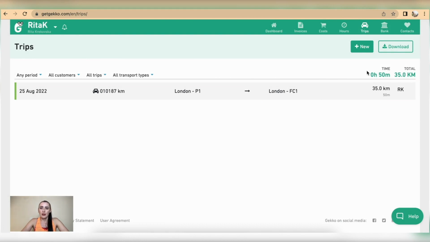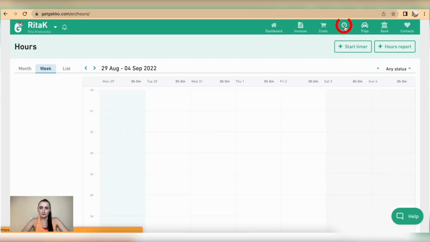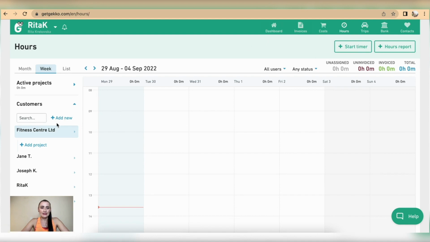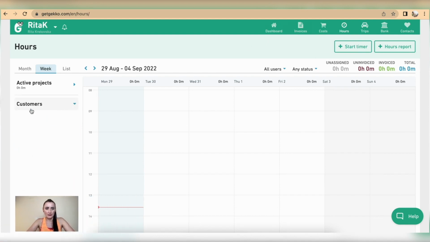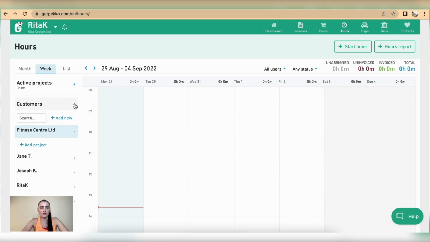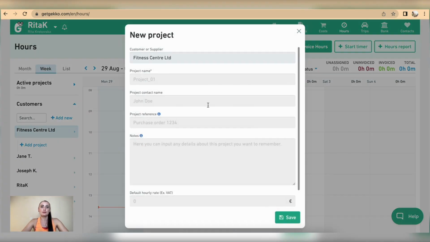So how can I record hours? If I go to the hours section now, here I can see all my available customers from my list. If it's not showing up, click on this blue triangle facing downwards, and there is Fitness Center. To add a project, if I wish to, I can click on Add Project, and then provide the project name details. In my case, the project is yoga classes.